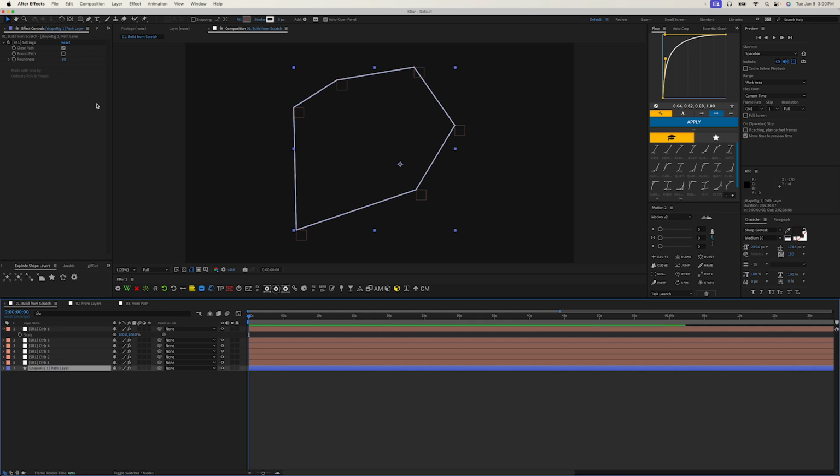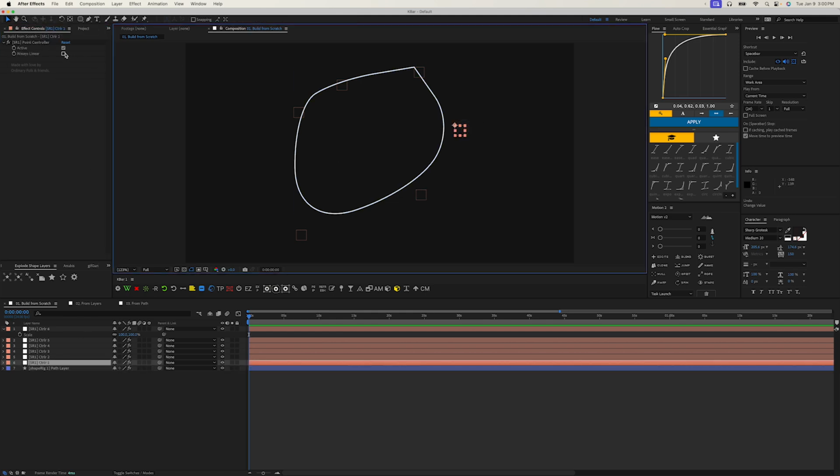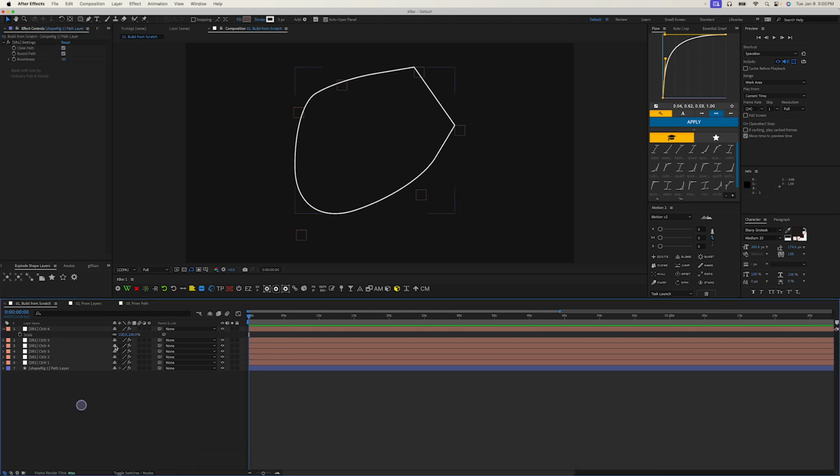And then on the path itself, there's an option to have the path closed or not. And then there's also a round path option, which is gonna be similar to round corners on a shape layer. And just note that if you have the always linear option checked on these points, then it is gonna apply if the path is rounded as well.